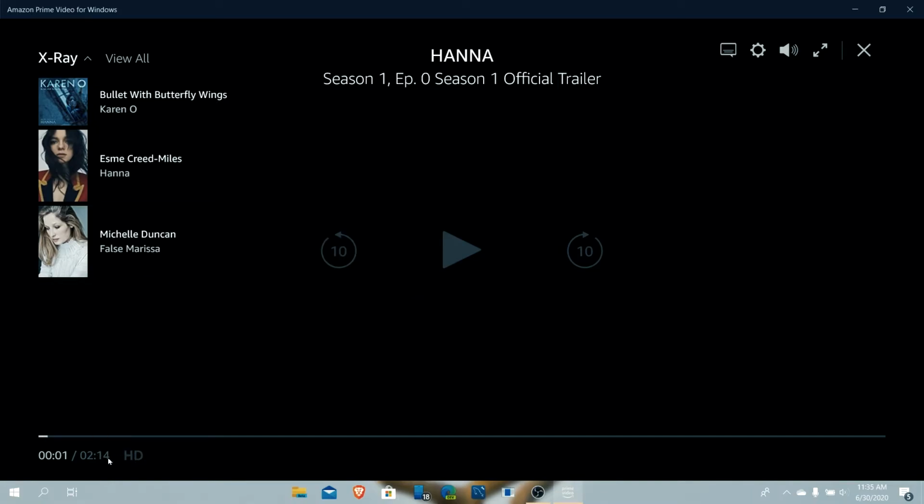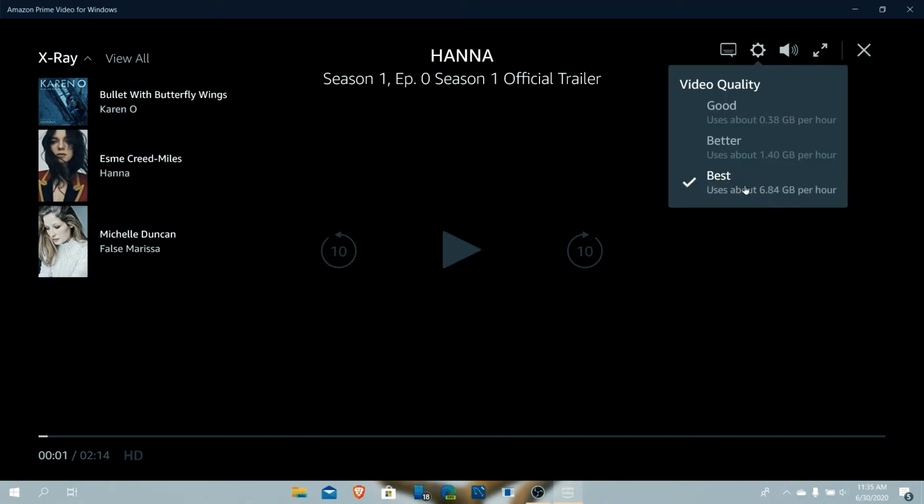And you can see the quality, which will automatically bump up once you wait a little bit and it'll just load, or you can just hit this and you can just choose best quality and then it'll reach that level. And another thing you can see with the quality is you can see how much data per hour that everything will take up in terms of bandwidth as you're streaming it.